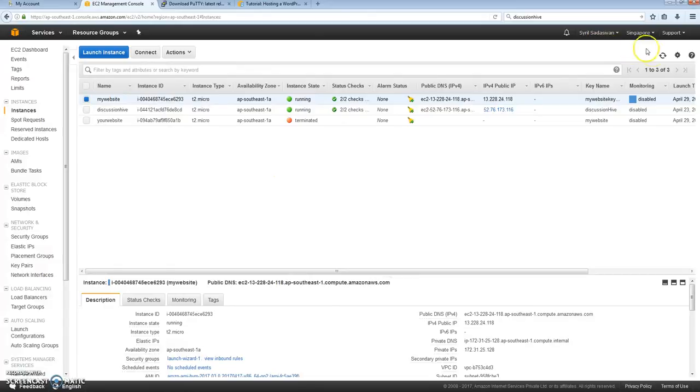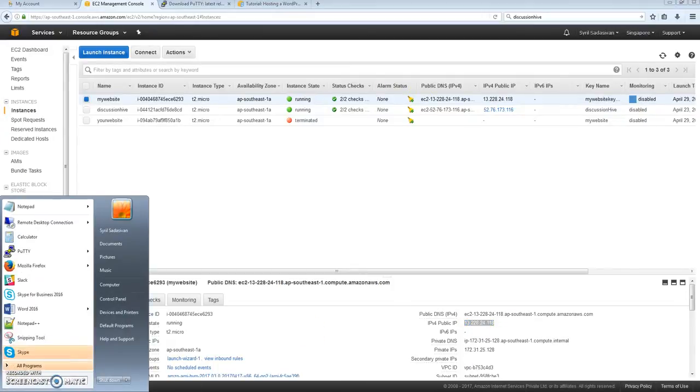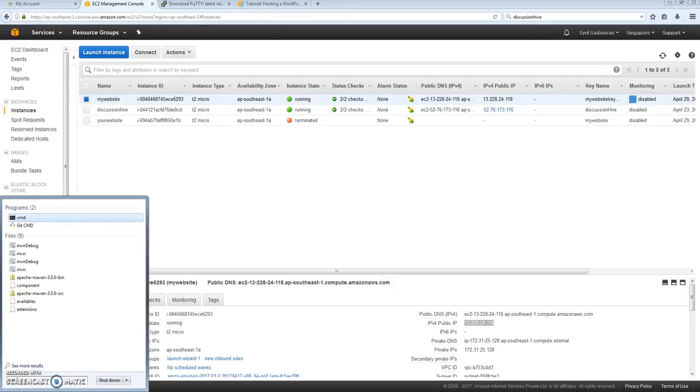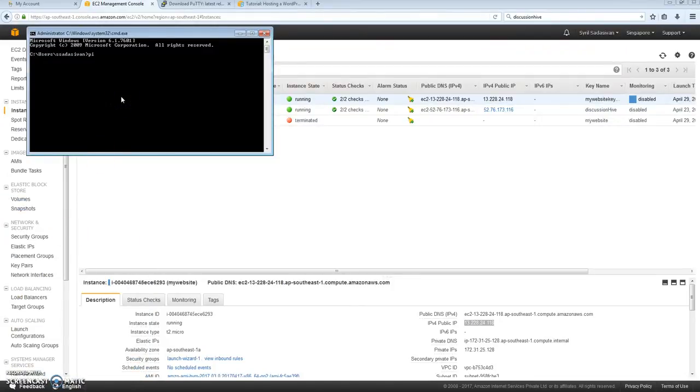Let's come back to our EC2 and see what's happening. If you see, my website EC2 instance is up and running. You can always see that there is a public IP available. Let's copy that and let me try to ping that IP to see if it is reachable.